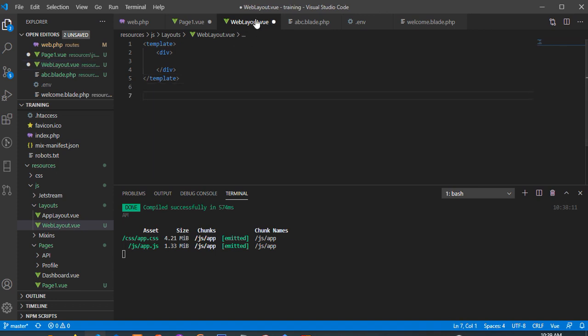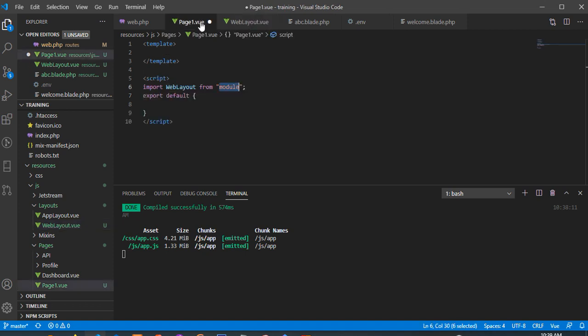Let me not complicate things. Let's just leave it now. I'm going to show you that later on as time goes on. But for now, we just have to make sure that we use the name according to how we named it, as web layout. Now we'll import it from layout slash web layout. This is it.